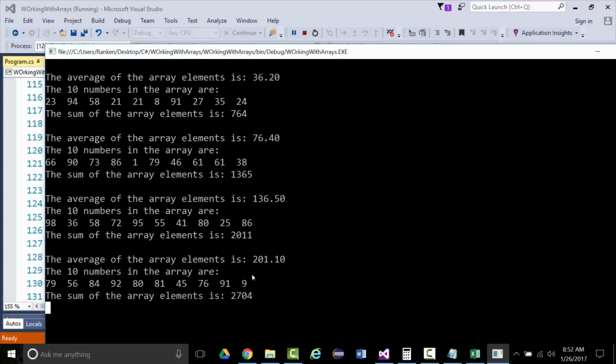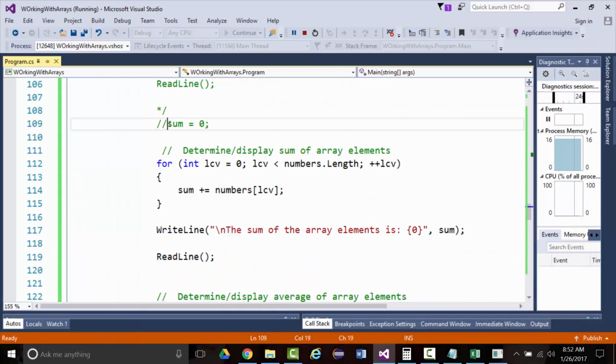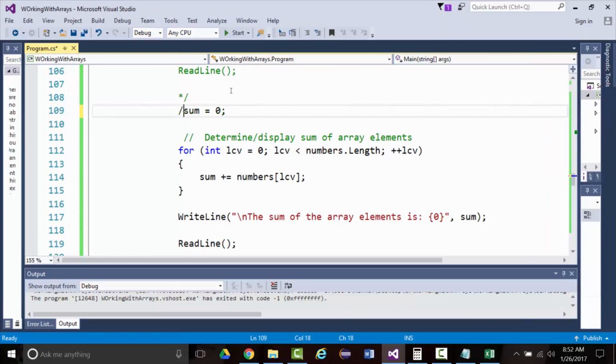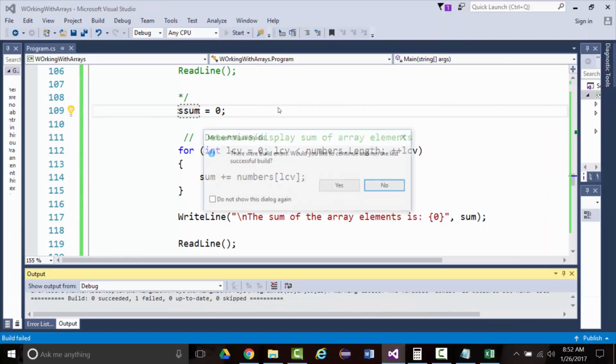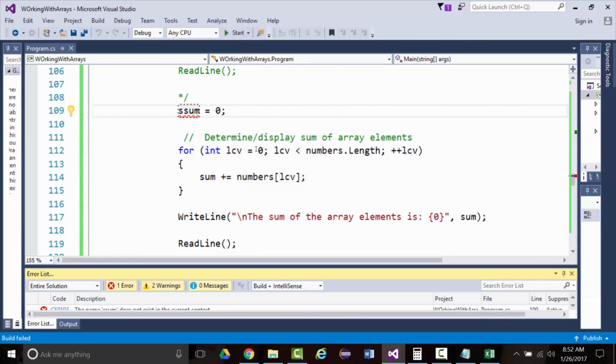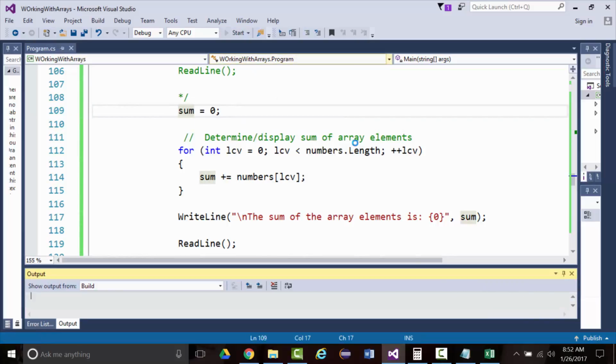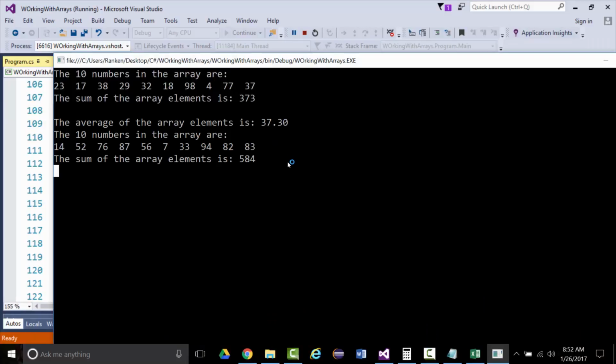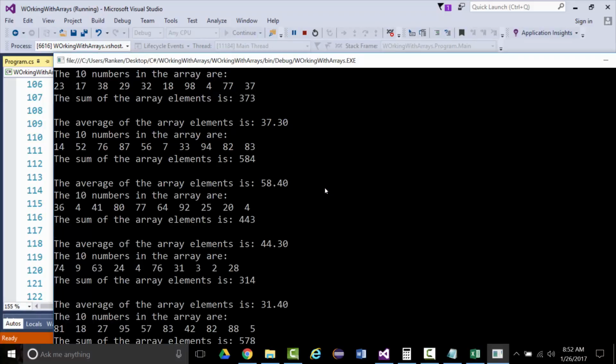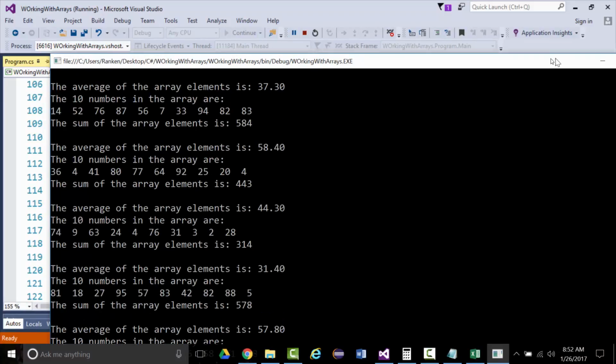But I think with the line that I had in there where I was setting sum equal to zero, I commented that out. So I have to come back in here, grab that line, comment that out. Yeah. Now it should work. Yeah, and I know what it is. It's S sum. That's why it's an error. And I can keep going.